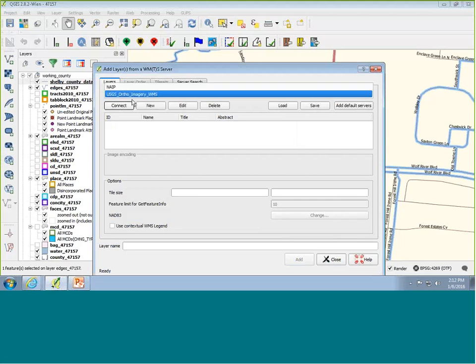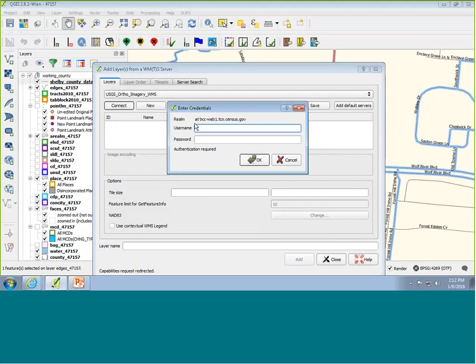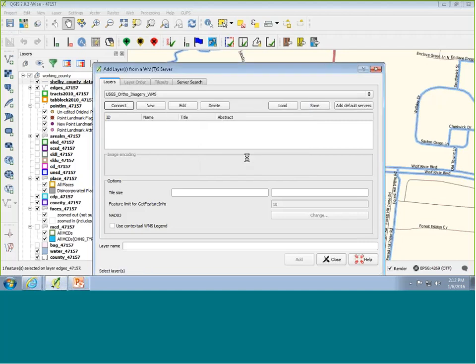And you can see it right here. So I'm going to click Connect. And this step right here, this is to get past the Census firewall. If you have to bypass any firewalls, you may have to do this step as well, but this is not a part of GUPS right now. Okay? So you can see once I connected, my web mapping service is right here. I'm going to highlight it and add it.